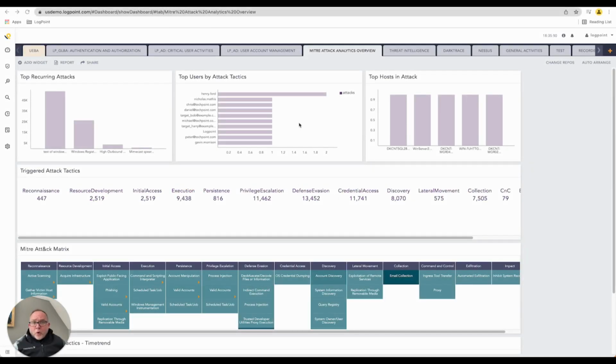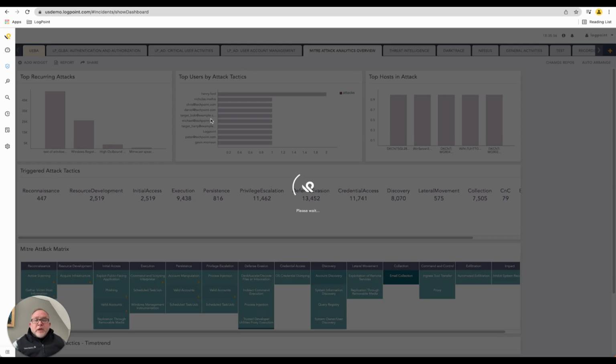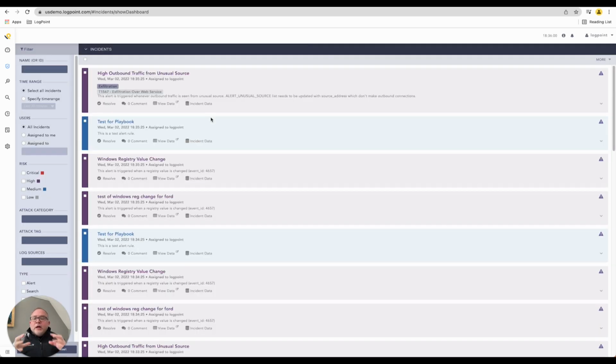Starting at one of our core dashboards, I'm going to jump right inside our little menu on the left-hand side and click on Incidents. Incidents show all of the alerts that have been generated within Logpoint. You can see there's a risk level on the left-hand side: low, medium, high, or critical. And you can see all of these alerts or incidents, right?